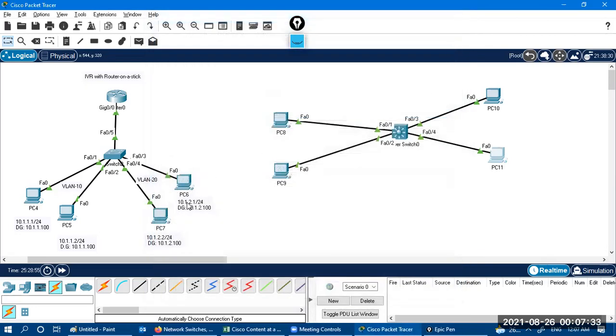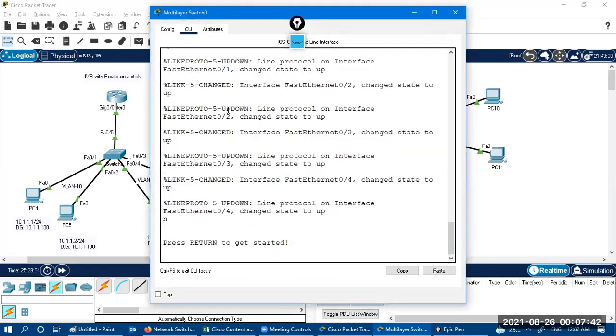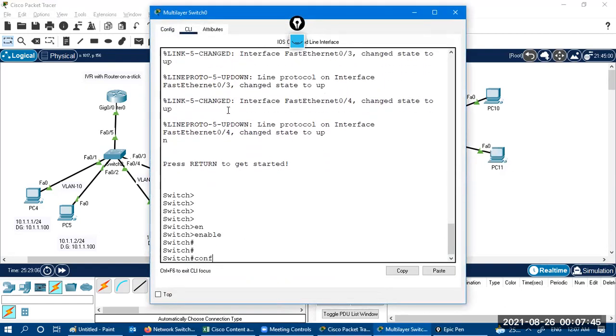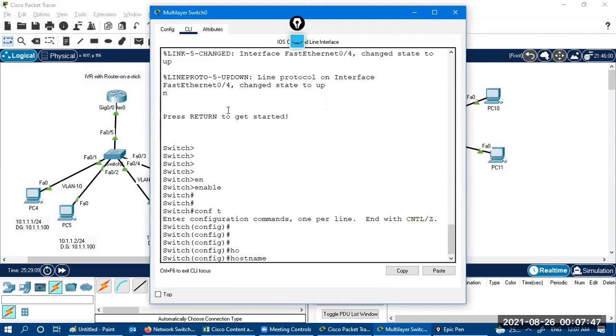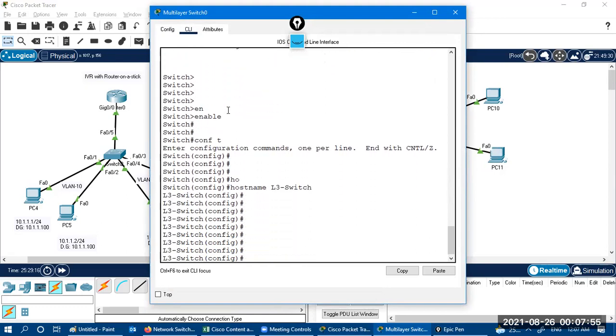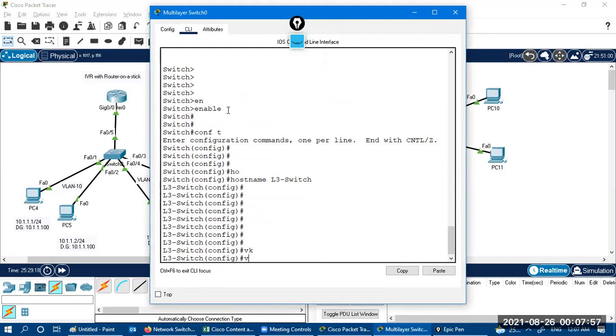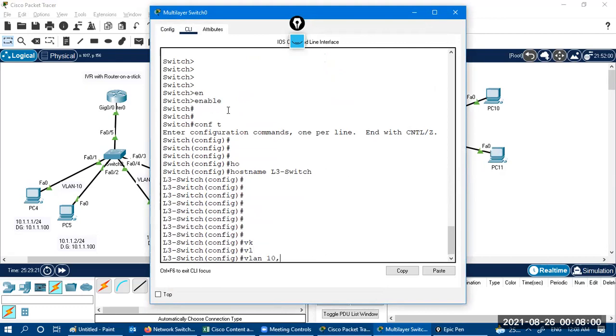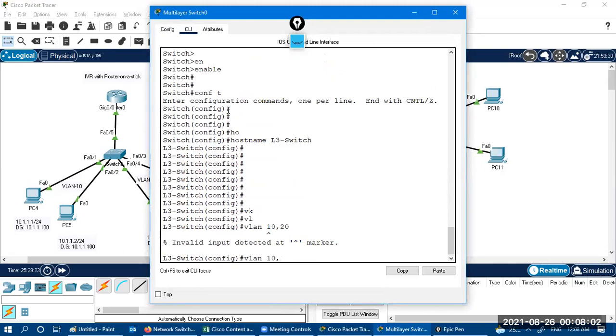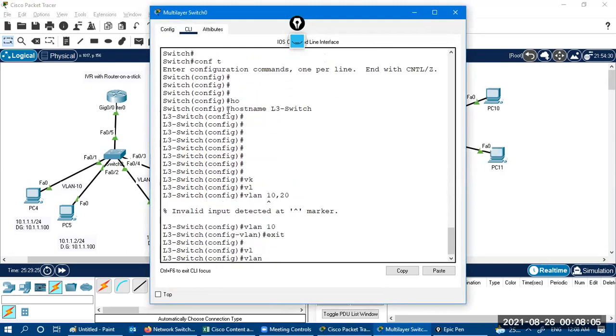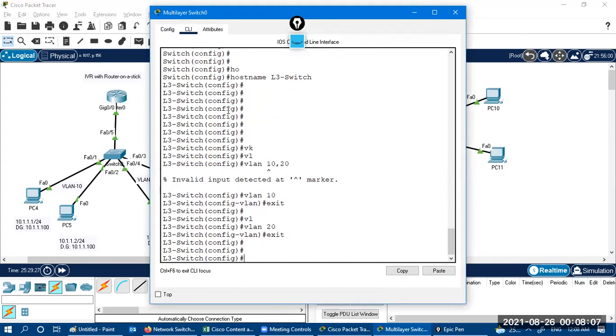Okay, so I have put the same IP addresses that I have put in the router on a stick. Go to the multi-layer switch, CLI, enable, conf t, hostname L3 switch. So first we have to create VLAN 10, 20. Again, the comma is not working over here. Then you have to say VLAN 20, exit.